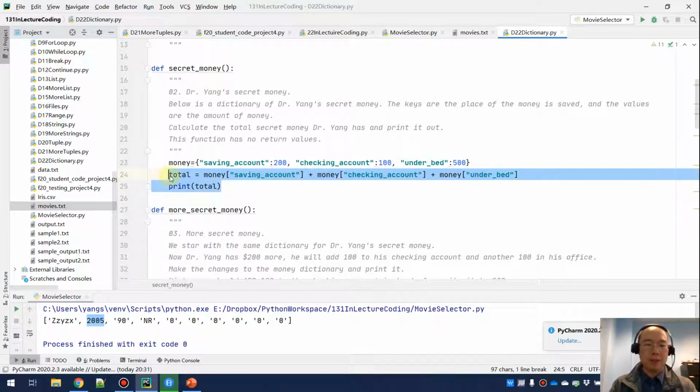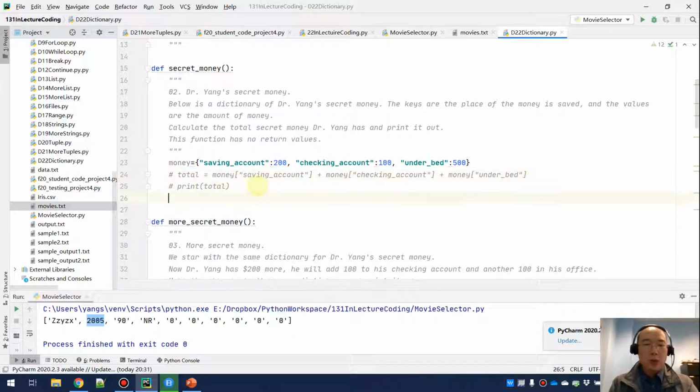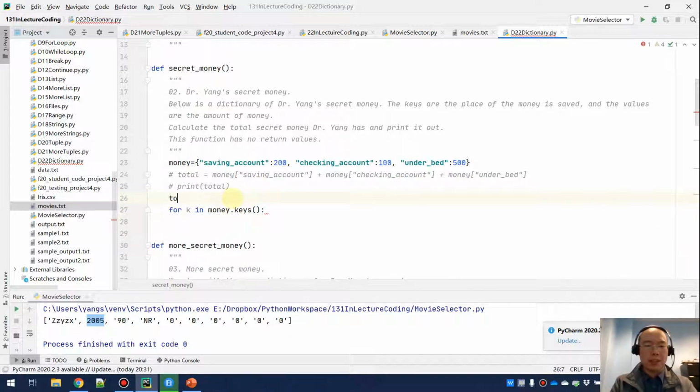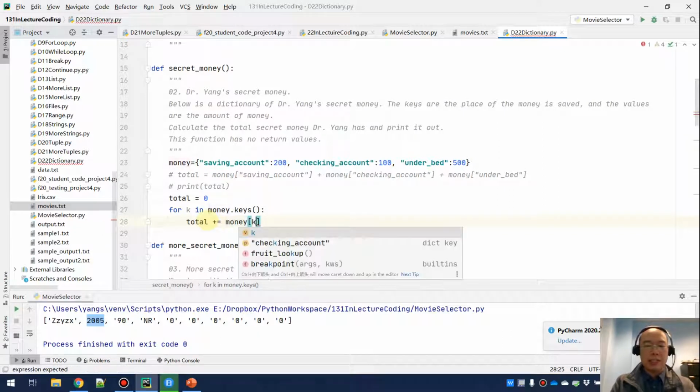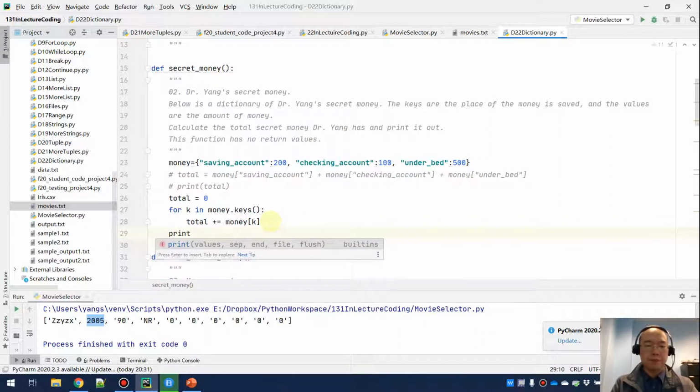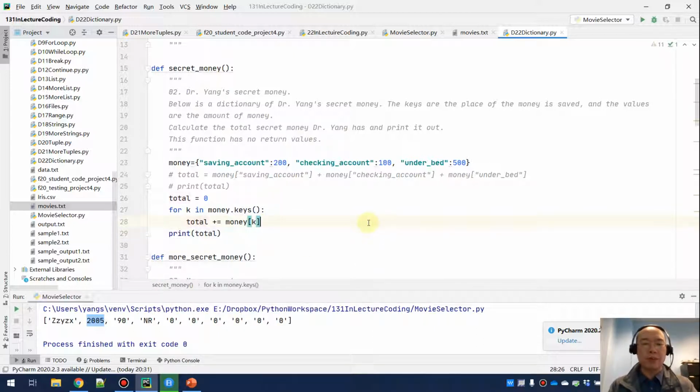So how about we try a fancier version? How about I do an iteration with the keys? So for k in money.keys. I want to grab all the keys, and I want to create a total as 0. For each key, using that key, I will be able to grab the value, which is the amount of money. So total plus equals money with k as the key. Then if you print total, you should get the same thing. This is the second version.